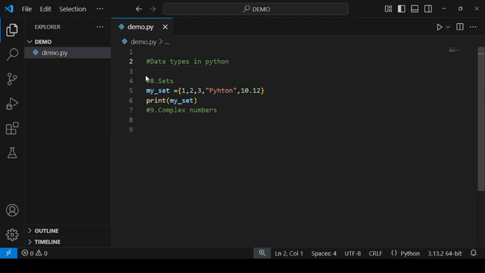So now let's talk about complex numbers. Complex numbers are of the form a plus bj, where a is the real part, b is the imaginary part, and j is the square root of -1.